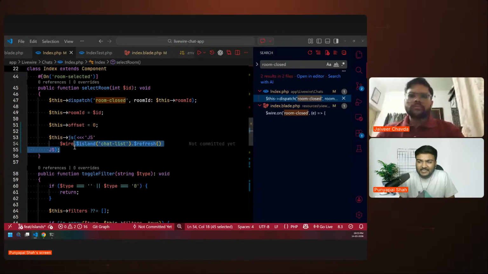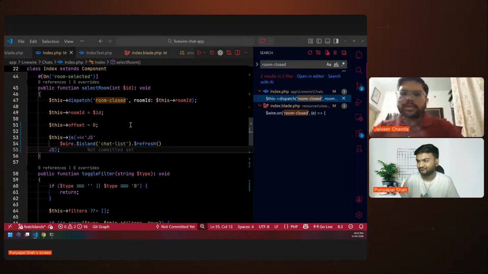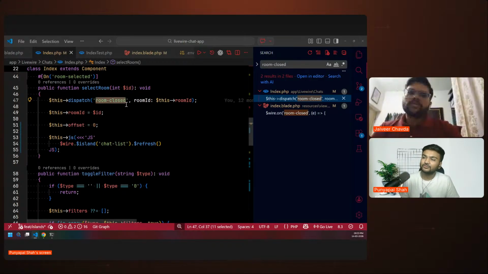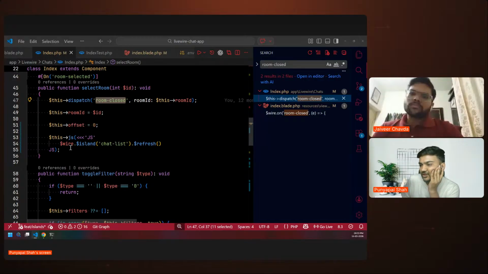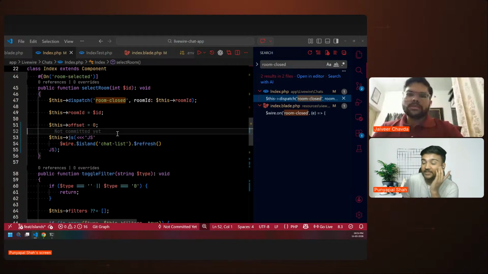So either we can run this here, or we can run it in the PHP code itself, which is here. I'm literally confused here about what we should do, but what I prefer is JS code should be in the JS. Yeah, that's what I'm telling you. Room JS code should be closed in JS. So we can remove this from here.